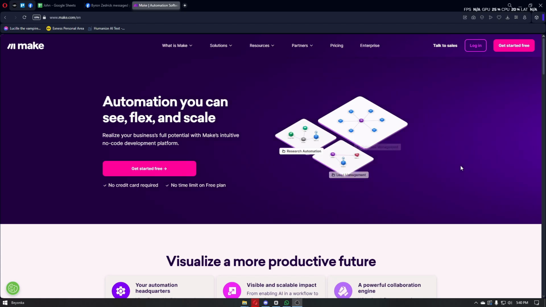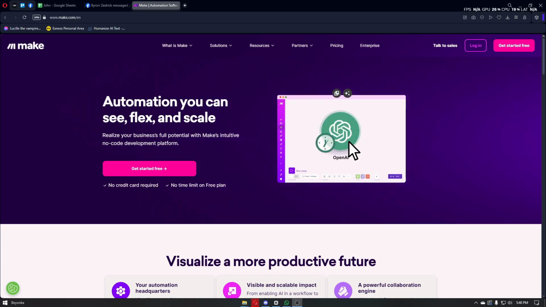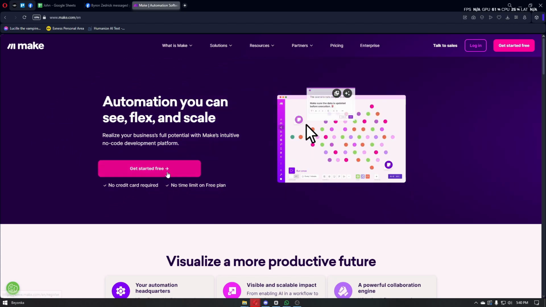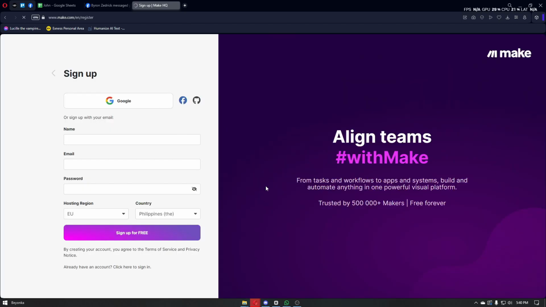Now, of course, to get started, you want to navigate to the official website of Make.com, and once inside, you simply want to click on Get Started Free. Right after that, it will take us to this page where we have to sign in using our Google account, our Facebook, or we even have our GitHub account right here. But of course, you can just sign up using this form right here.